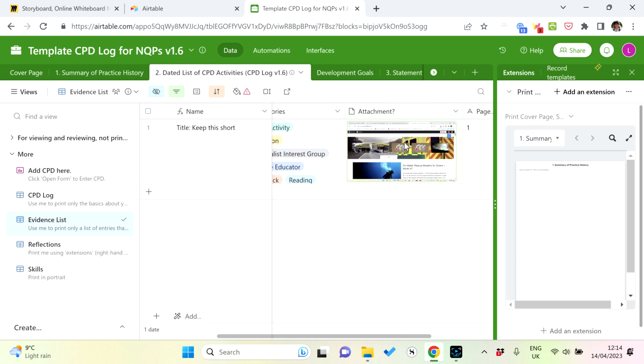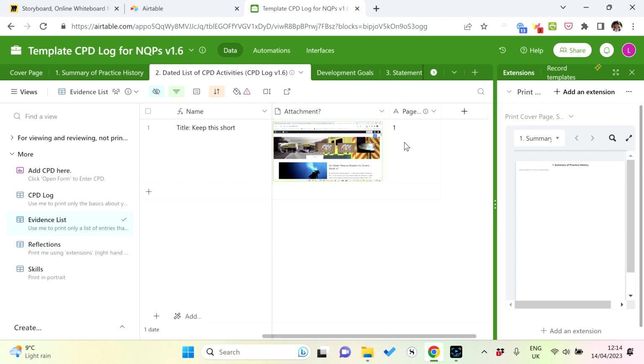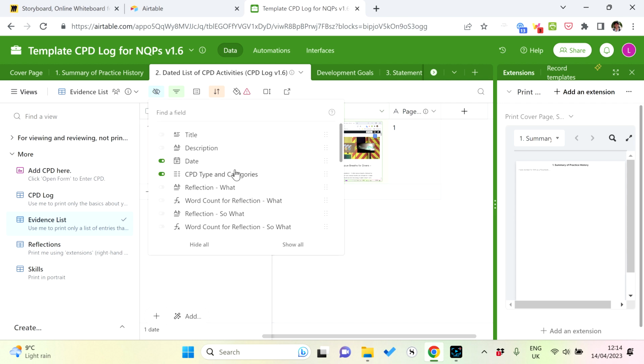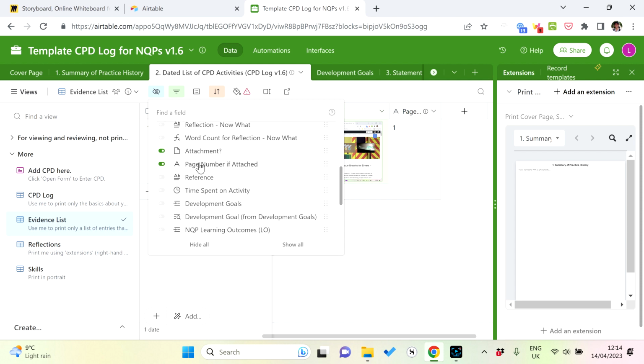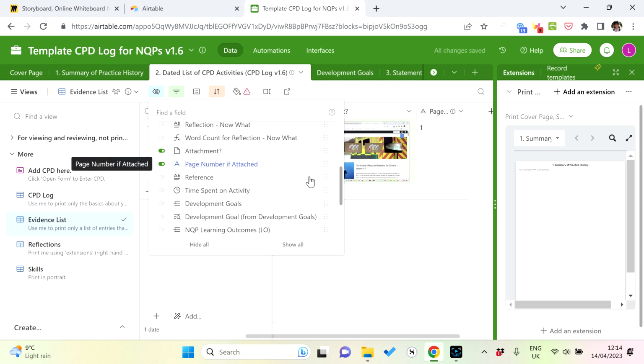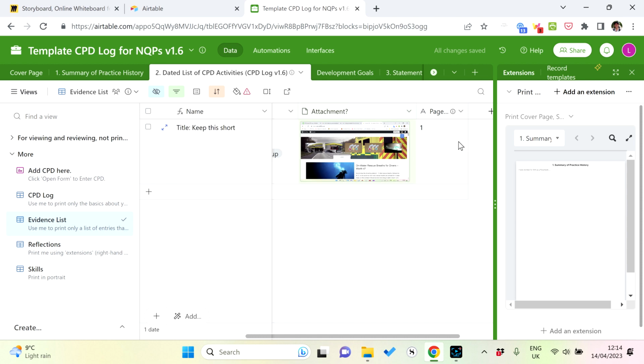I like this because I think it just looks nice. It's a nice summary. If I don't want to feature the evidence, that's fine. I can hide this particular column. So the page number, if attached, we can turn that off. Turn it back on if we do want to put page numbers in there.